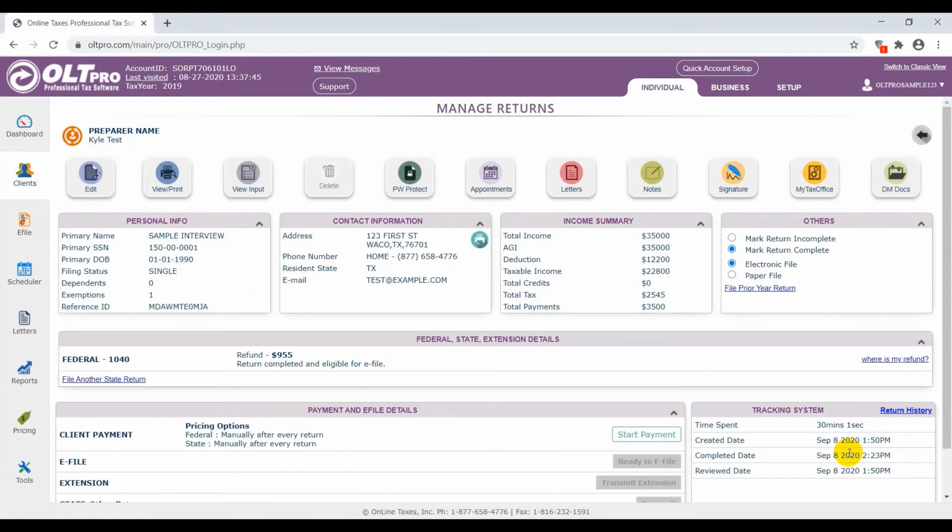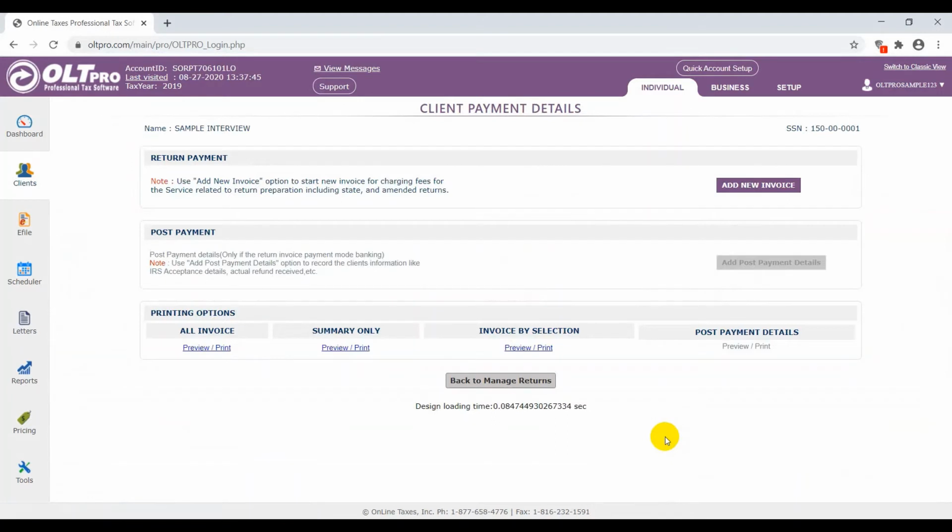All right, now we're taken back out here to the client manage return page, and we do have to go through the client payment. How are you getting paid for your preparation fees? So if you scroll down towards the bottom of the page, you're going to see a start payment here. So we're going to click on this, and it's going to take us through to the client payment details screen where we can add a new invoice and indicate how we're going to get paid.